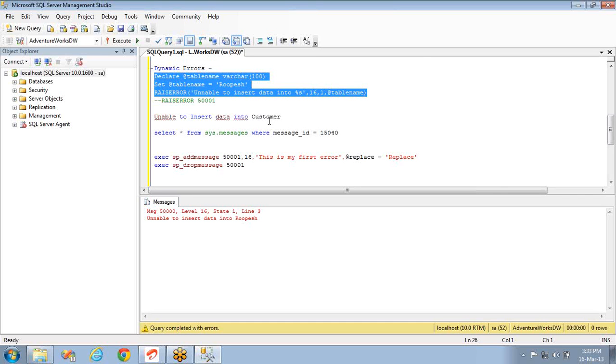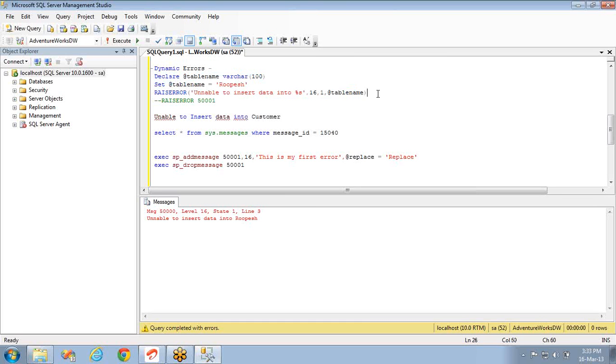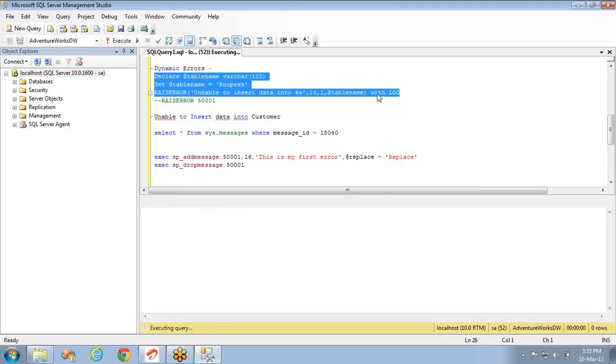You can log this particular error message. For that, you don't need to do anything. You have to specify WITH LOG. So if you specify WITH LOG at the end, what will happen is it will be logged into the Event Viewer. What is meant by Event Viewer and where can you see that?